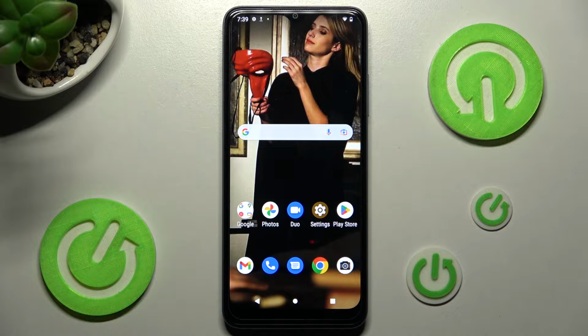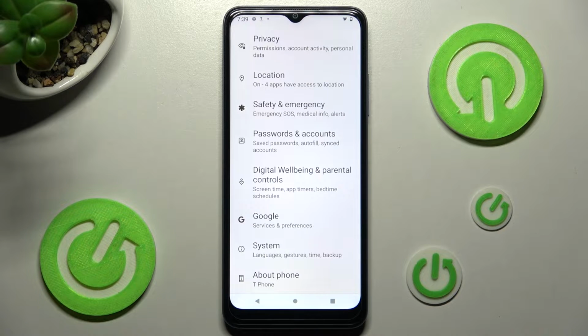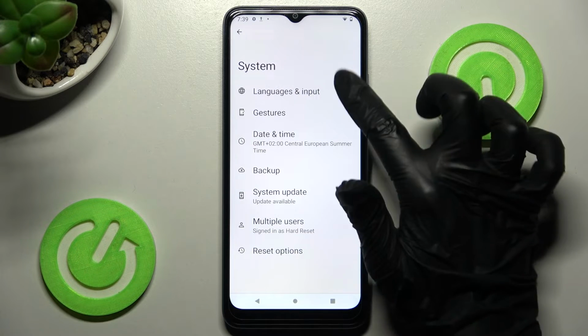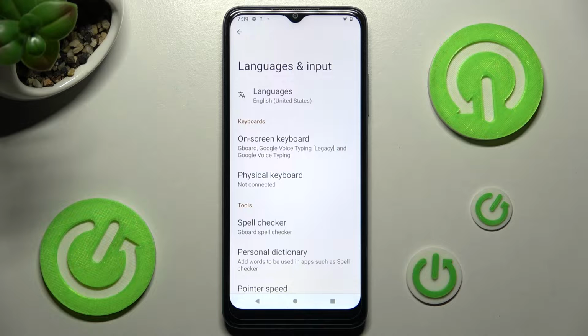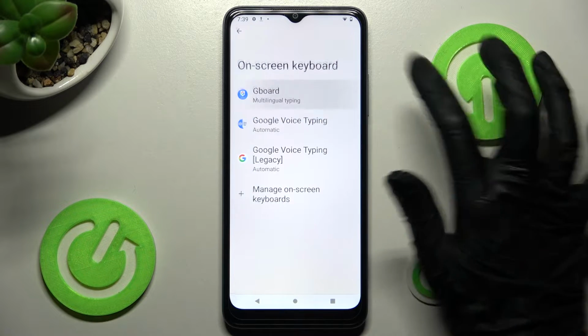You need to start by opening settings and scrolling all the way down right away. Then tap on System. Now you need to click on Languages and Input at the top. Select on-screen keyboard over here and click on Gboard.